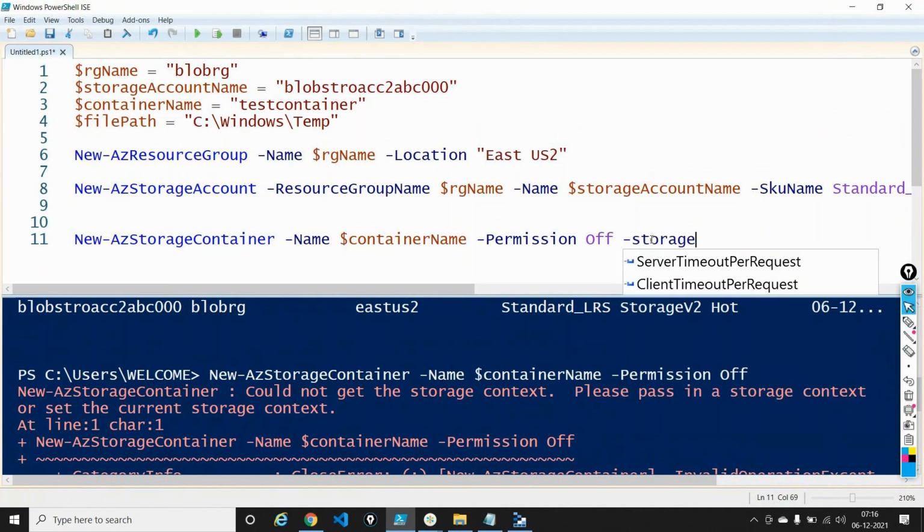When I type in storage account name, there is no parameter that is coming up, which means that this particular command, new hyphen az something like that, doesn't support storage account name. It doesn't have a parameter known as name or storage account name, nothing. It doesn't have that particular parameter. Then how would I pass it?